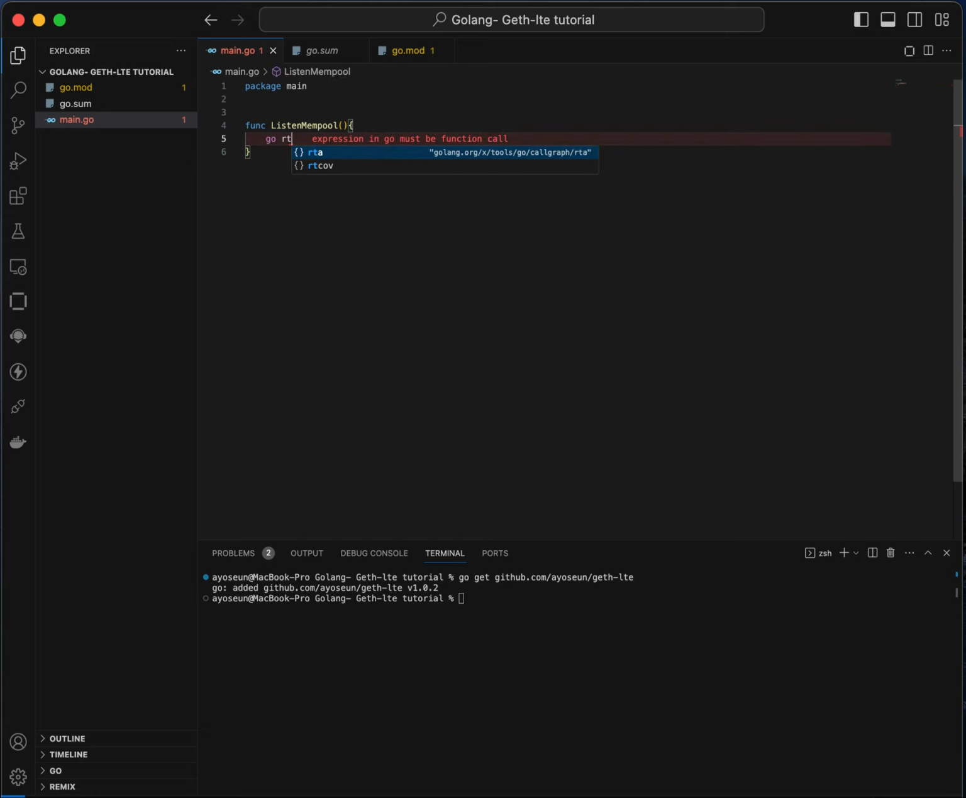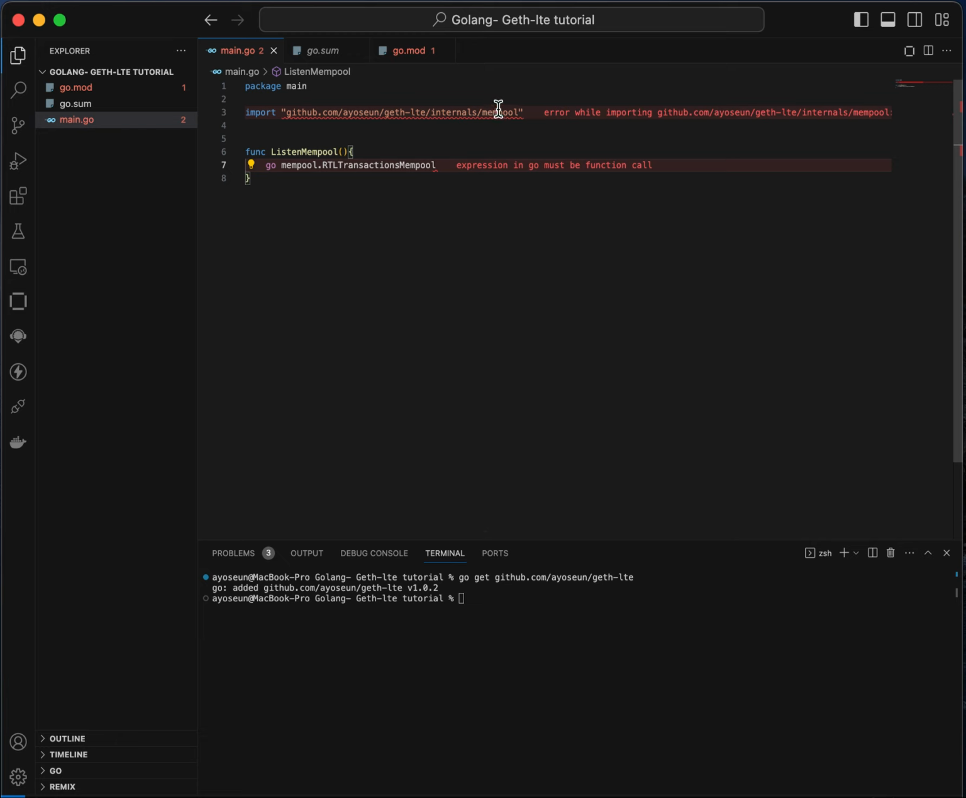Sorry, mempool.rtl. Yeah. So we import this mempool.rtl, which stands for real time and transactions, from the geth-lte package.